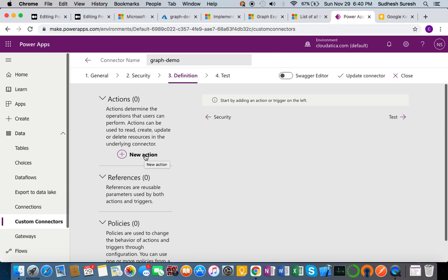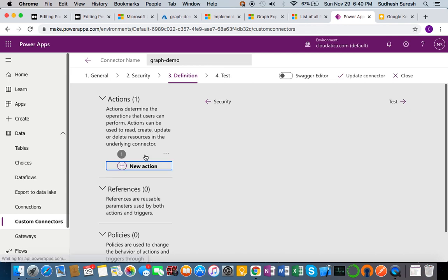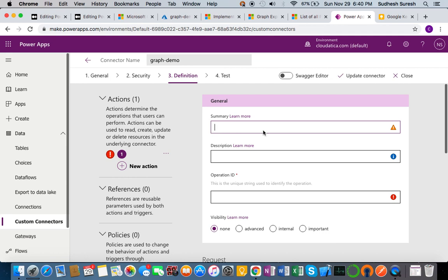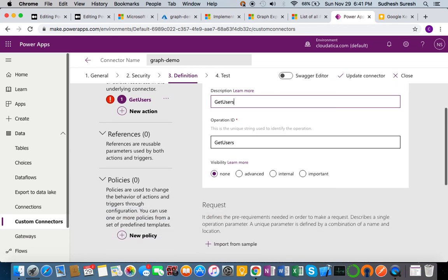Let me start by clicking on action. I'll say new action. I talked about action earlier, so I'm not going to repeat. For summary, I'll just say get users, because you can put summary and description as you need for your organization. I'll put get users again, and that's it.